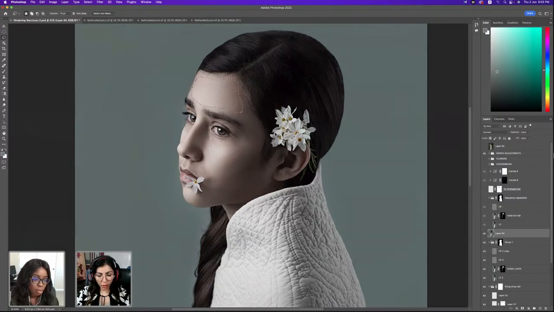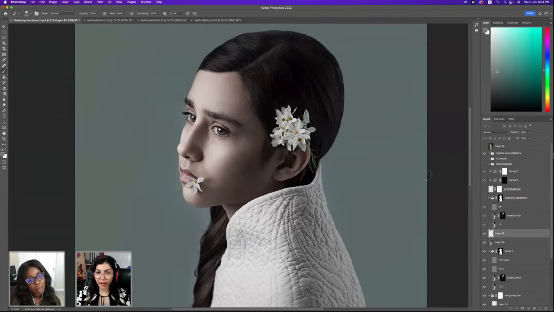And what I'm going to do is Command C, Command V. So I pasted it on a new layer, right? So here it is. And I'm just going to place it right here, right? It fits pretty well. Yep. And then let's add a mask. Oops. Turn it to black, right?